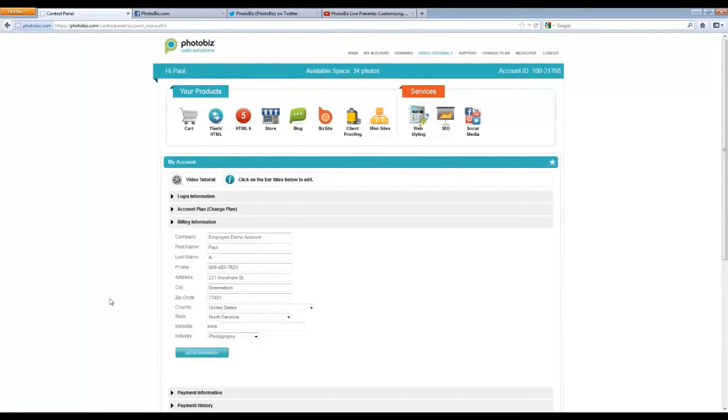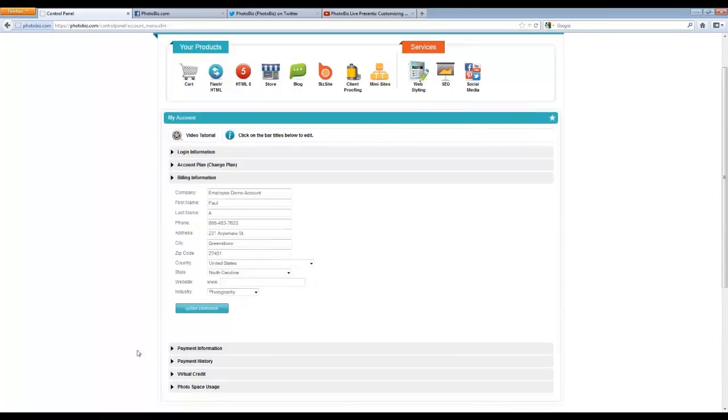A lot of the times our customers will call in, and our security verification policy is that we get your first and last name, your account ID, and also the last 4 digits of your credit card number on file. And this is, of course, for your protection.